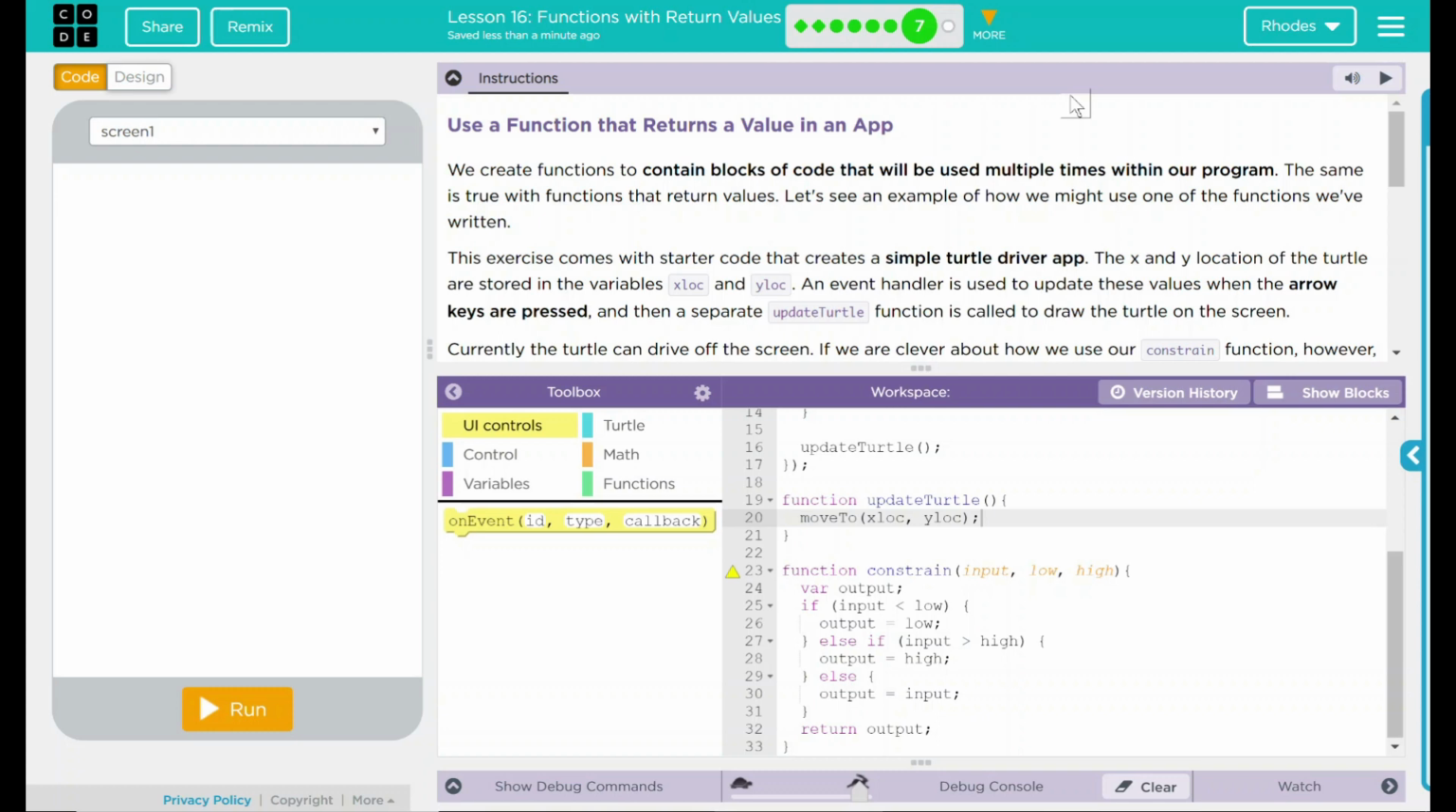Use a function that returns a value in an app. We create functions that contain blocks of code that will be used multiple times within our program. The same is true with functions that return values. Let's see an example of how we might use one of these functions we've written.